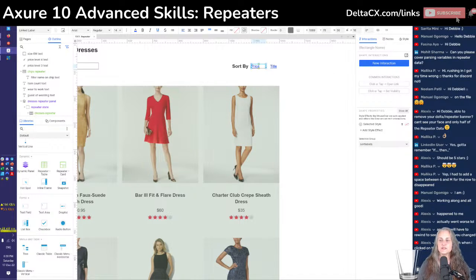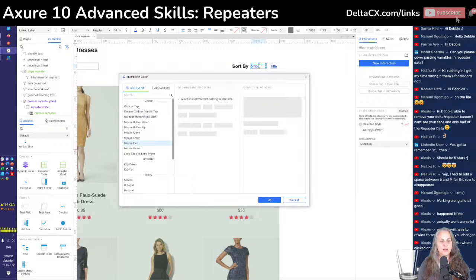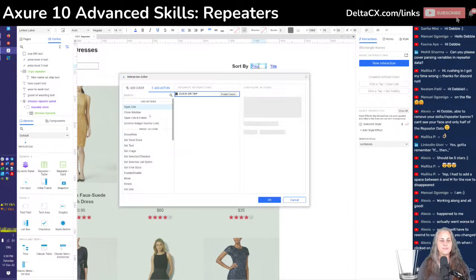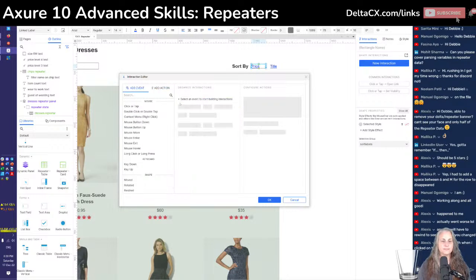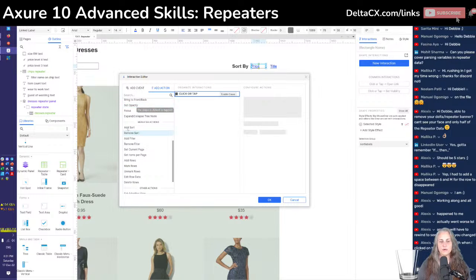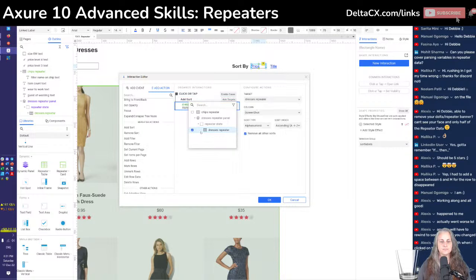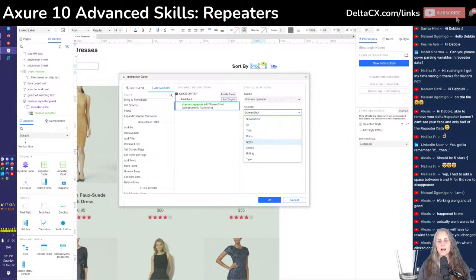Okay, let's build an interaction on price. The event is click or tap. What's going to happen? Sort the dresses repeater. So here in the repeater, not set current page, that's for pagination, which we're not learning. We want add sort. Which repeater? Dresses. Okay, Axure says, all right, which column am I sorting by? Not the image. You are sorting by price.